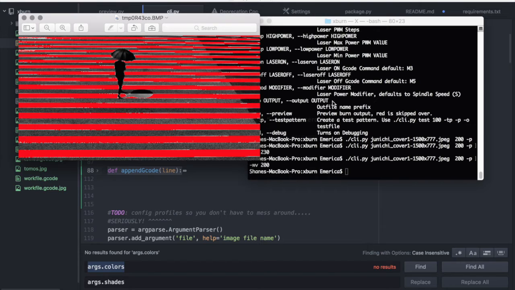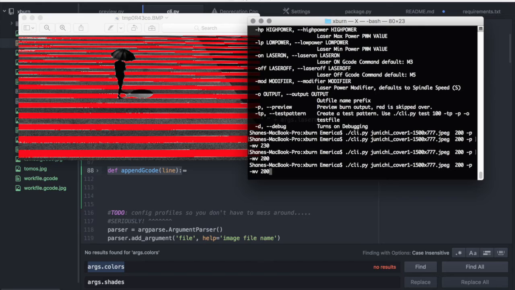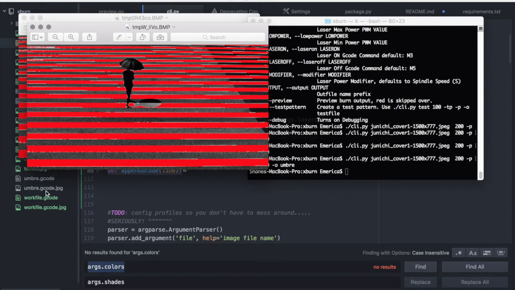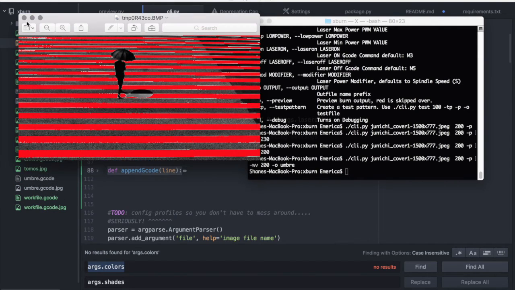So at this point, it's already created a work file, .gcode. If I wanted to call this output umbrella, well, I'll just do it umbre. So now it'll make an umbre.gcode file. And you can actually see it's created them down here, and gcode.jpg is a preview.